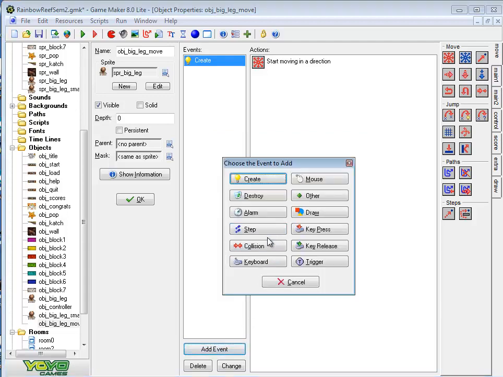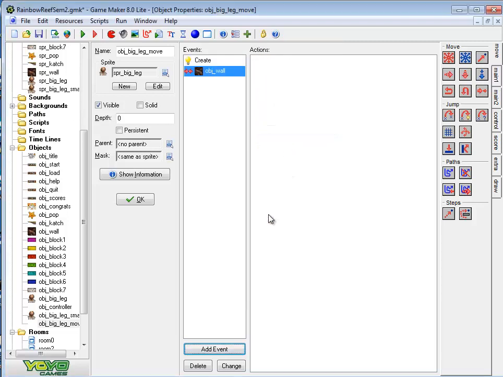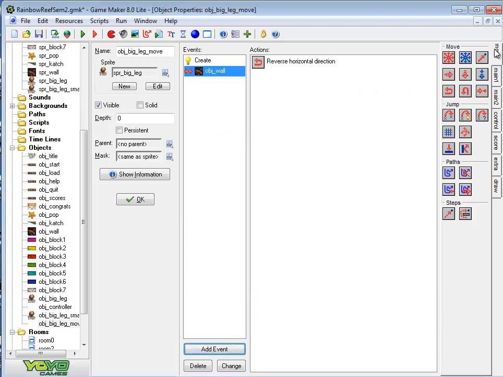We also need to add a collision event with the wall. And if it collides with the wall, we want to reverse our horizontal direction. That's on the Move tab. So if it hits the left wall, it'll go right. If it hits the right wall, it'll go left.